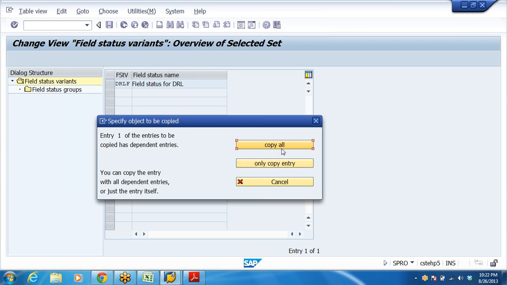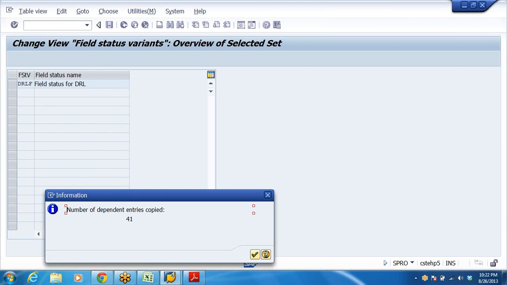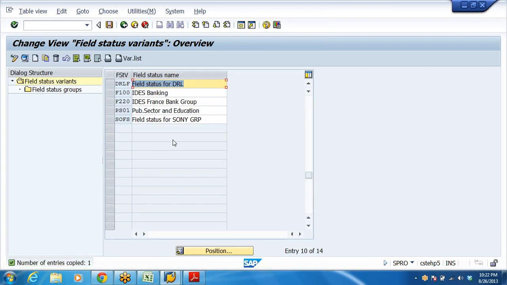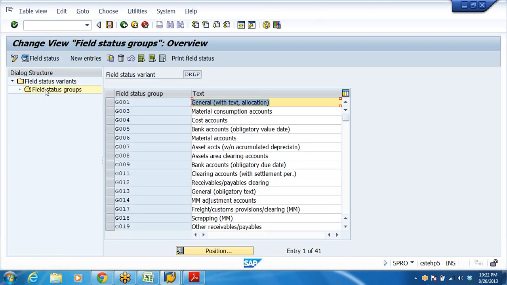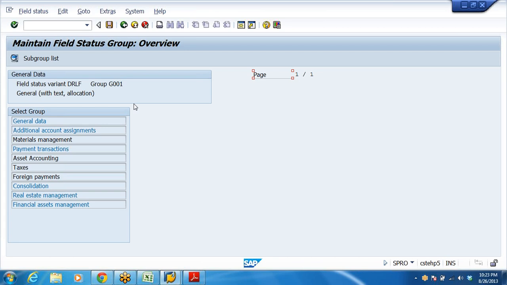Okay. Click on copy all, means all 41 groups I want the system to copy. So 41 groups are copied. So DRLF has been created here. Now select this, double click on field status groups. So all the groups are here in the DRLF. Double click on G001, make whatever changes that you want.